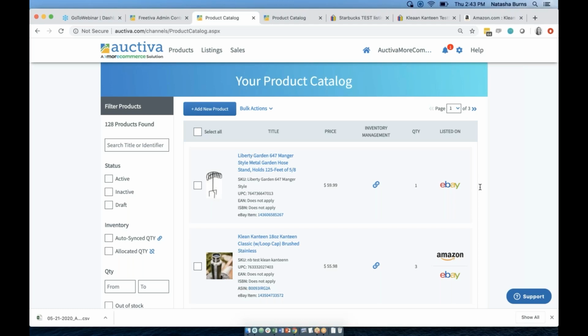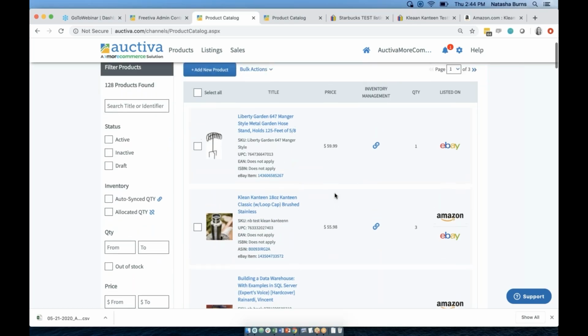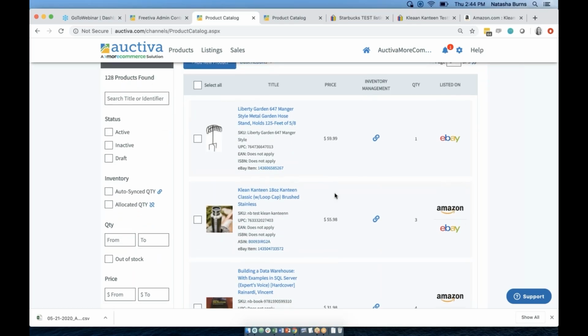Can the auto lister also go from Amazon to eBay? That's a great question, and unfortunately it cannot. We want to do that. It's definitely not as easy as going from eBay to Amazon. And so that's something we're looking into, but it's not in the foreseeable future as of right now.